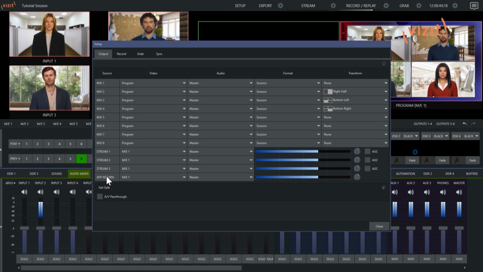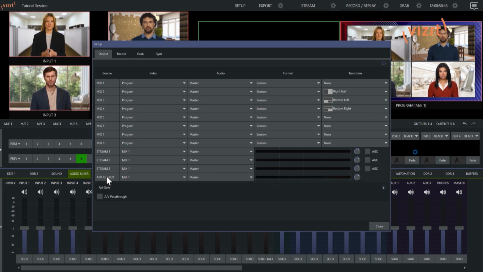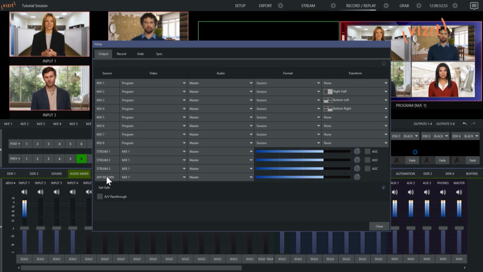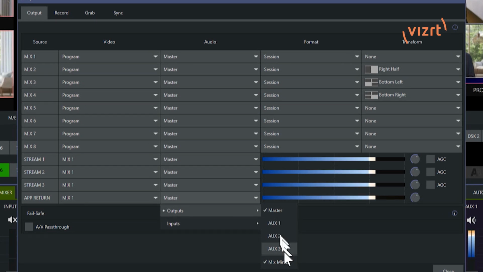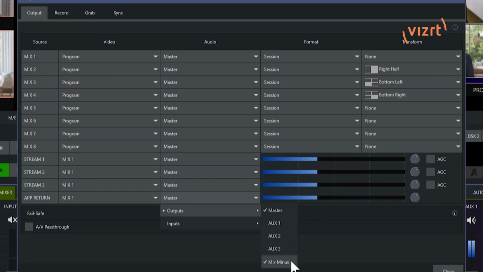Now, there are some ways of setting up an audio mix minus, but the awesome thing is with these new updates to Live Call Connect and Zoom integration, we made that super easy, okay? So down here on app return, under the audio section, if I click on that, get master, and then you go to outputs, now you'll see here at the bottom that there is a checkbox in there for mix minus. So that basically routes that audio over to Zoom, and Zoom handles the distribution of the audio side of things.